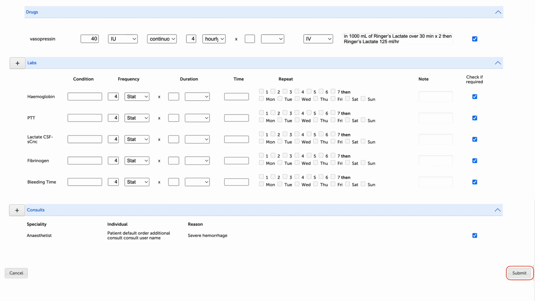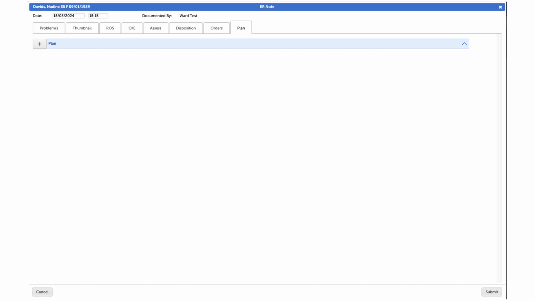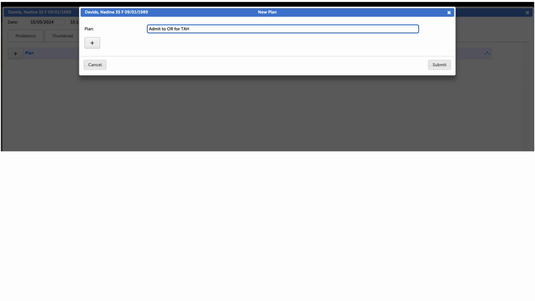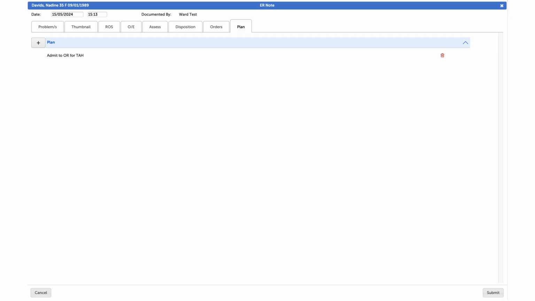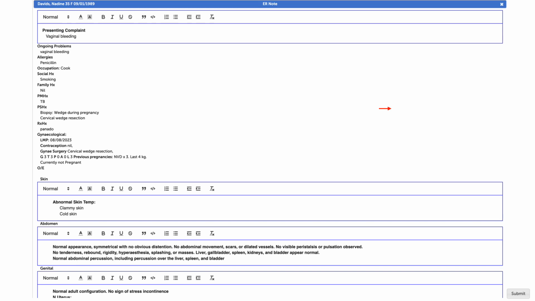All right, I'm now going to click the submit button, and that will finish the orders. And now one's on the plan. I'm going to add a plan by clicking the plus button. A pop-up comes up, and I've written in there, admit to the OR for a TAH, and one's going to submit that. Okay, and then the plan says admit to the OR for TAH. When I click the submit button now, this brings up a concatenation of all those fields that we've gone through into a document with some edit functionality.